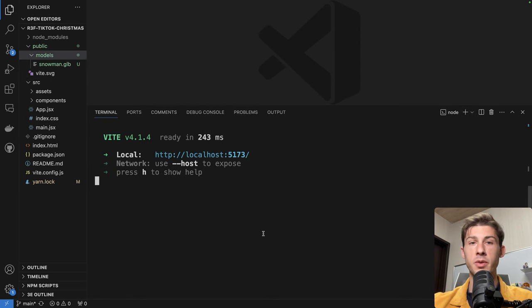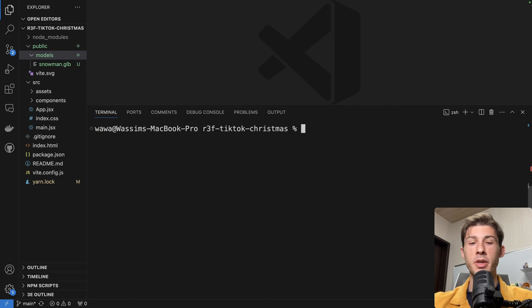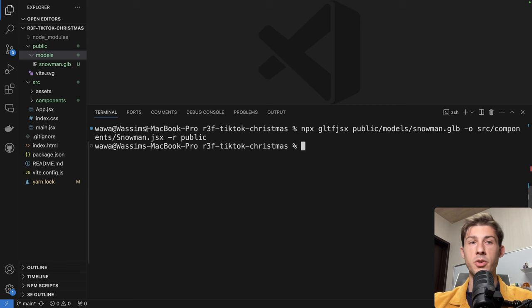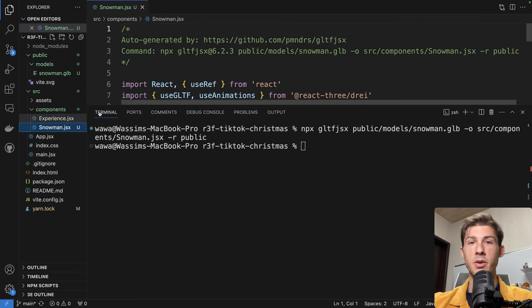Let's open the terminal, stop the development server, run npx gltfjsx public/models/snowman.glb -o. So it's for the output component we want to generate using gltfjsx from our 3D model. Source components, let's name it Snowman.jsx -r public to say the root folder is public, so the path name will be correct, and enter. Now, if it worked correctly, in components we have our Snowman here.